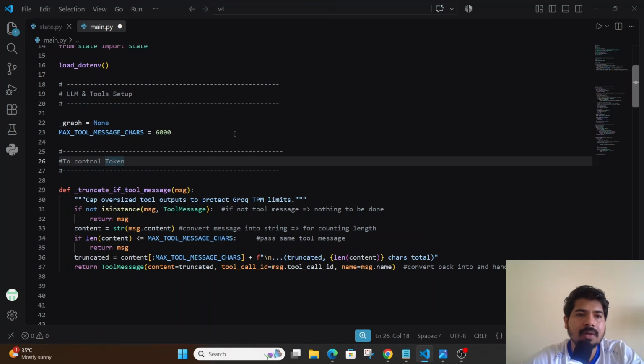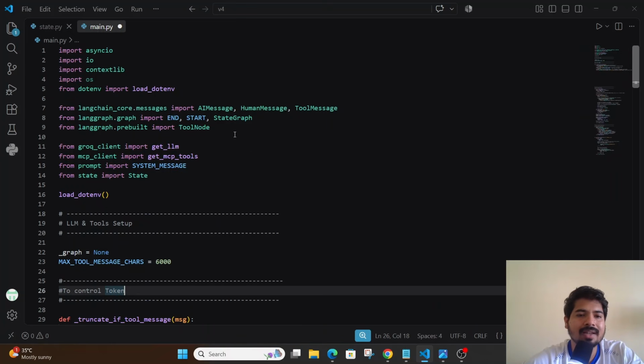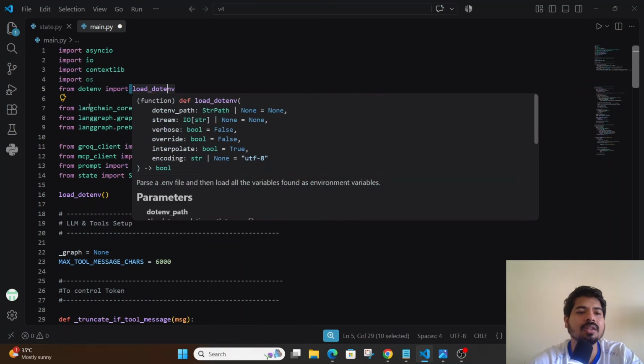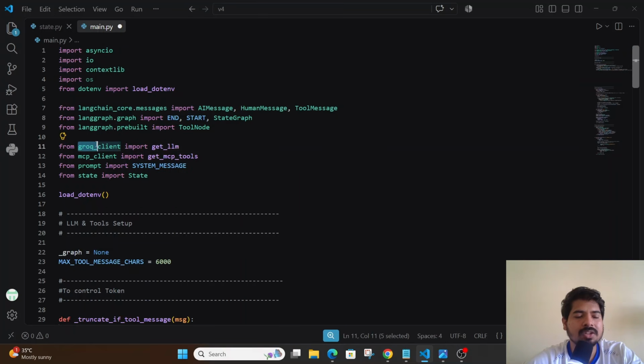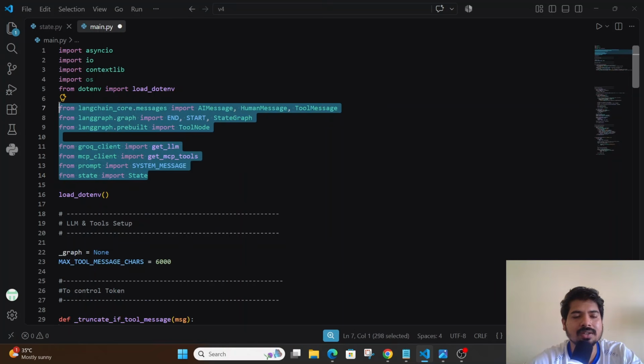I've already prepared my main.py file, and I'll explain one by one what exactly I've written. There are some libraries that we will use directly, importing from .env, and from this particular file I'm importing my LLM. All these things were already discussed just a few minutes ago.